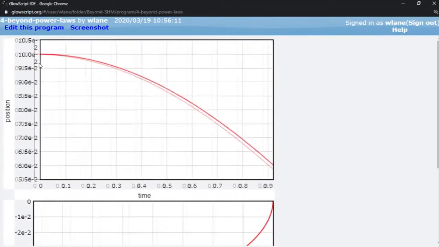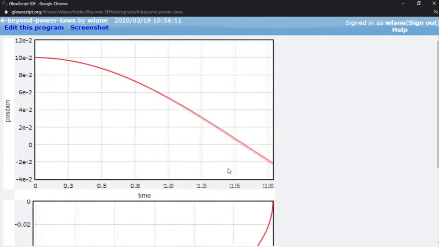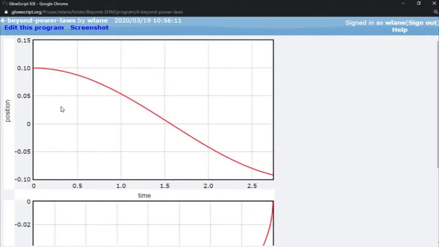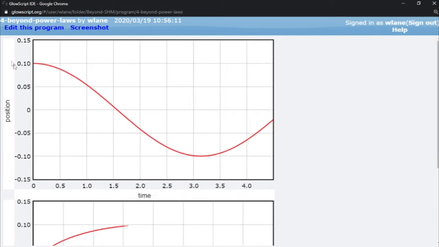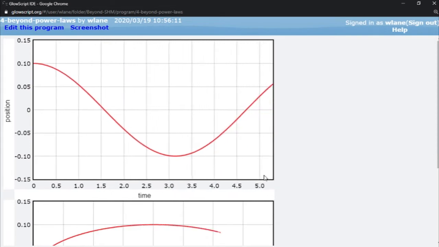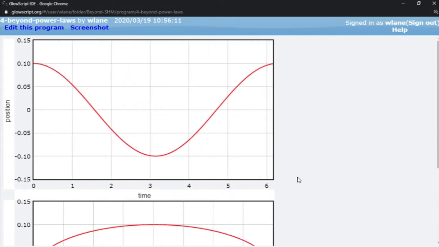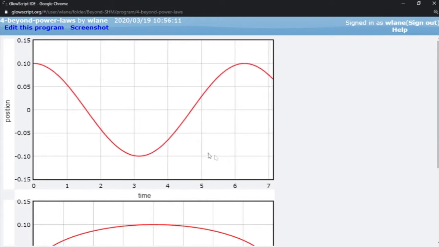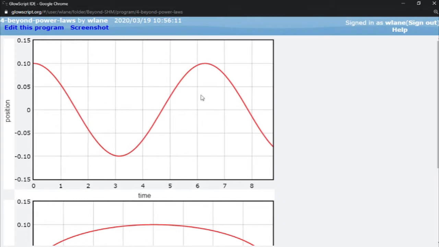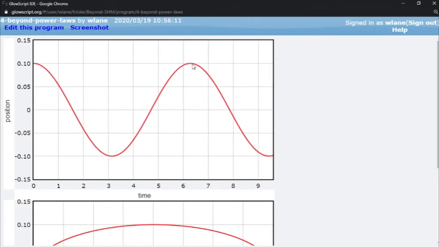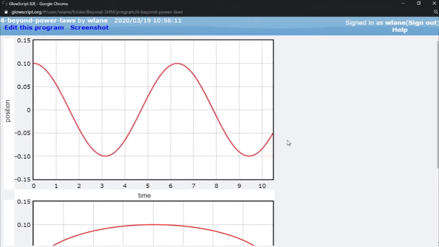Okay, so we're starting off with a pretty small amplitude, as you do. It looks like we're getting a pretty good approximation to a cosine, right? So for the small angle approximation, this should give us a cosine graph, just like simple harmonic motion. And there you go, we get our regular cosine graph. We've got a period of about, I'm guessing, right on 2 pi right there.